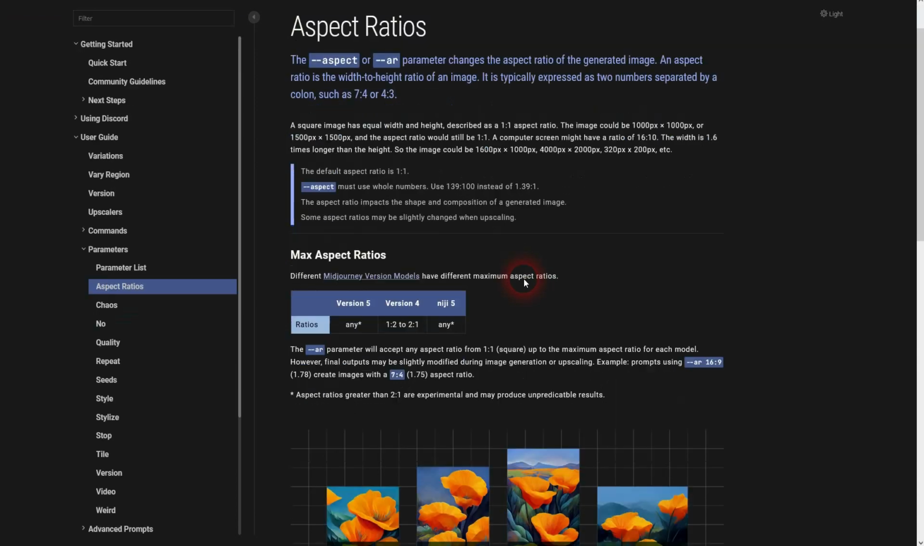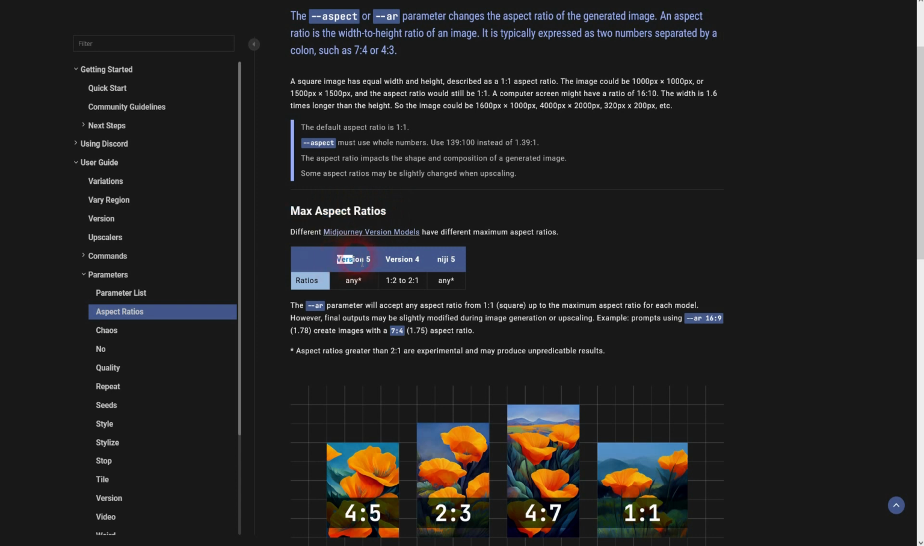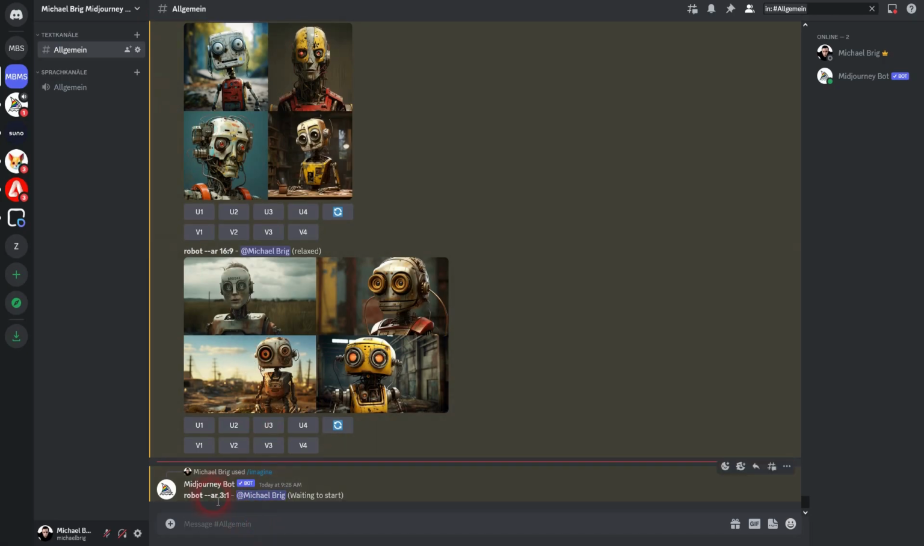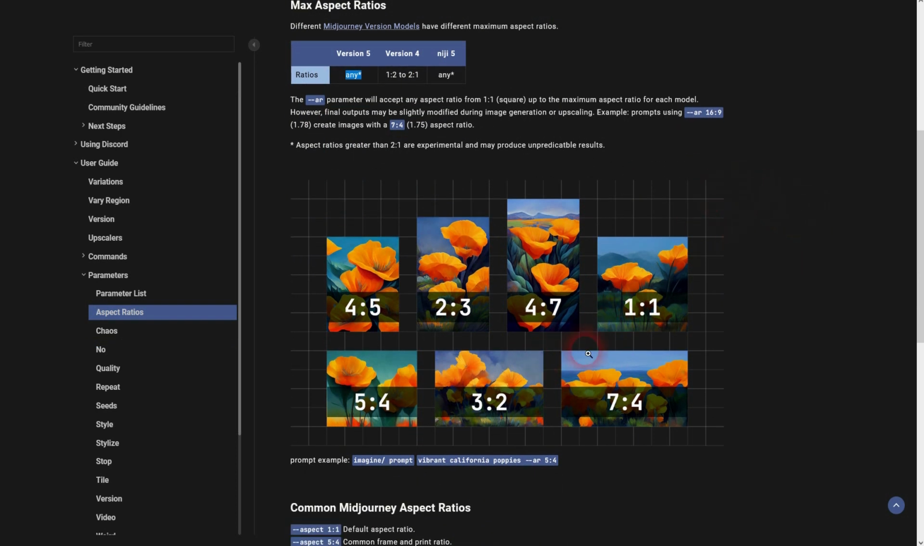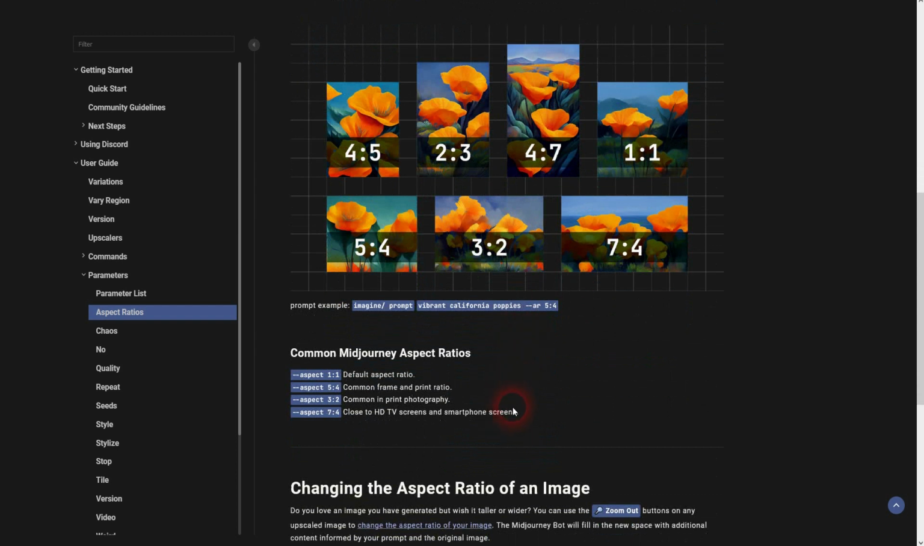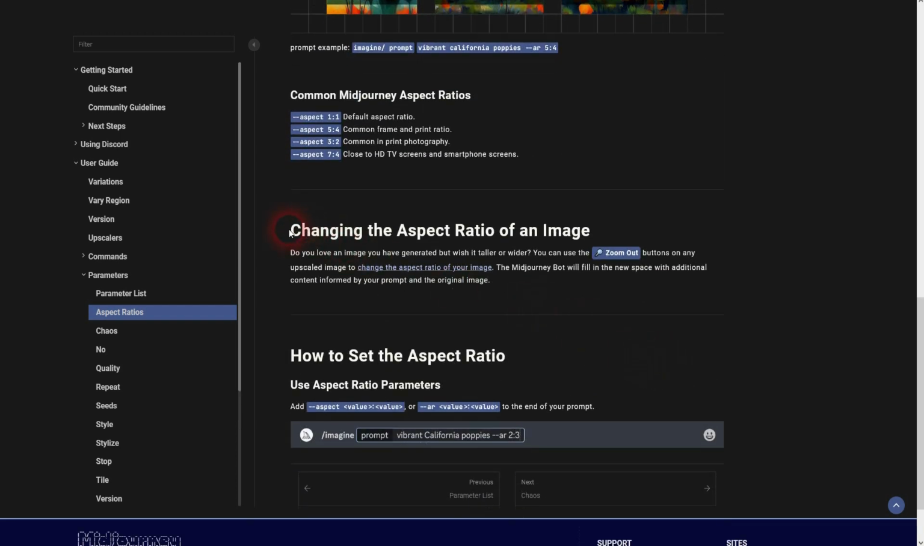I'm in version 5, which is currently the latest version, and here we can use basically any ratio, even though above 2:1 is experimental, but it's possible. As you've seen, I've used 3:1. In earlier versions, 2:1 was the max that you could use. Now anything is possible here. Here's some examples given. And we can also change the aspect ratio. Let us go back to Discord and I'll show you how that is done while our 3:1 is running.